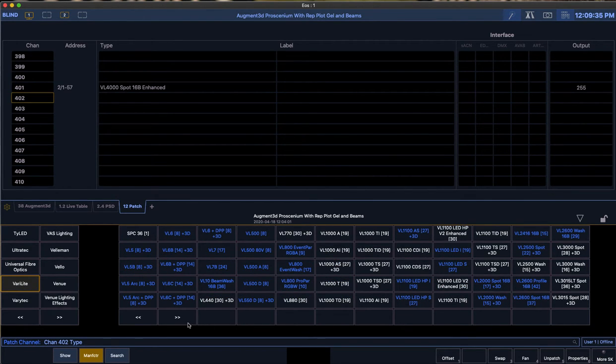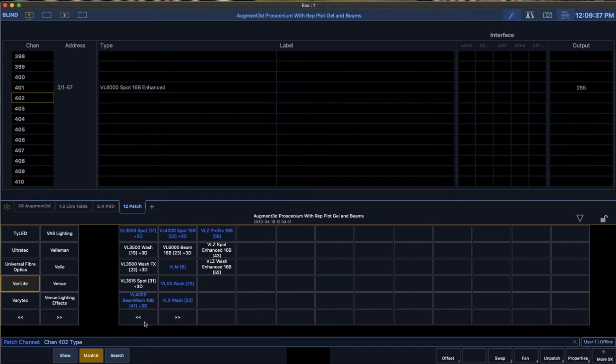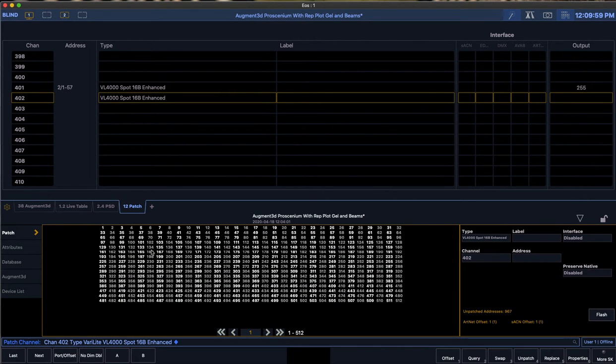Now there's many different options, and you can select any light you wish, but the Vari-Lite VL4000 16-bit spot is really what we want, which is in blue, and it's right here. I'm going to go ahead and give that a click, and then I want to click on Enhanced. See how it says Enhanced 57? That uses 57 different parameters, and that's exactly what we want. Click there. Now we've added a new light. Now we can go ahead and continue this process adding more lights.